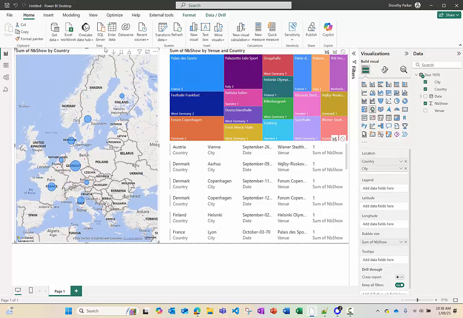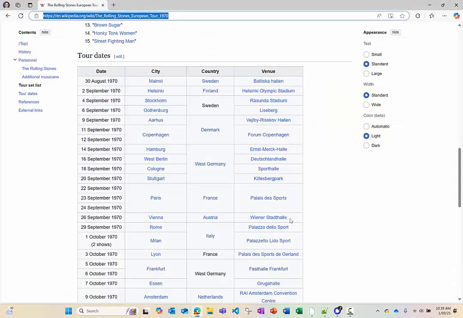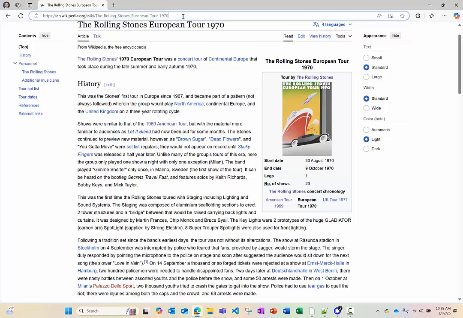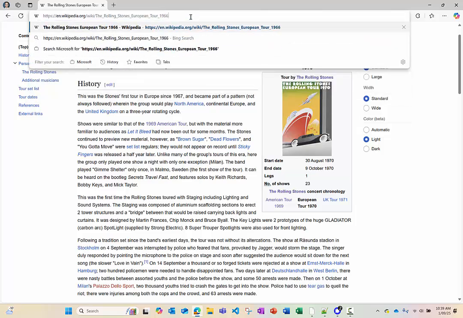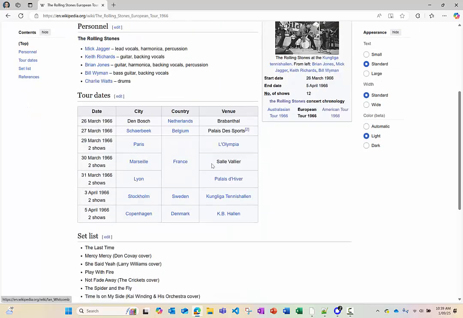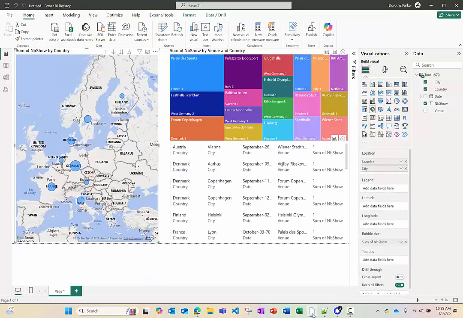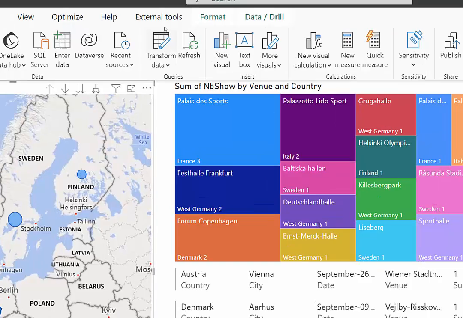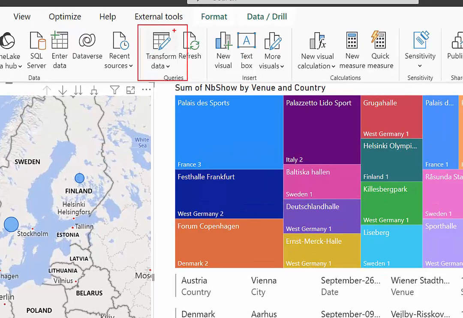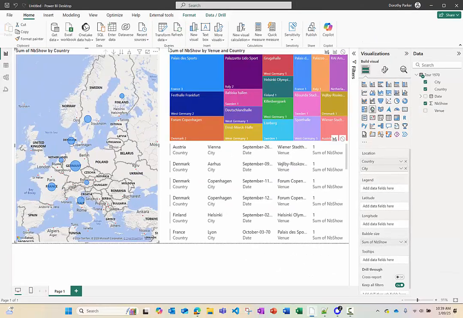So this is the first report for 1970. But the cool thing, if we go back here to the Wikipedia page, and if you change the date, you have another article with the data. So why not imagine having something to grab this information automatically, for instance. So go back to Power BI Desktop and go back to Query Editor by clicking Transform Data.